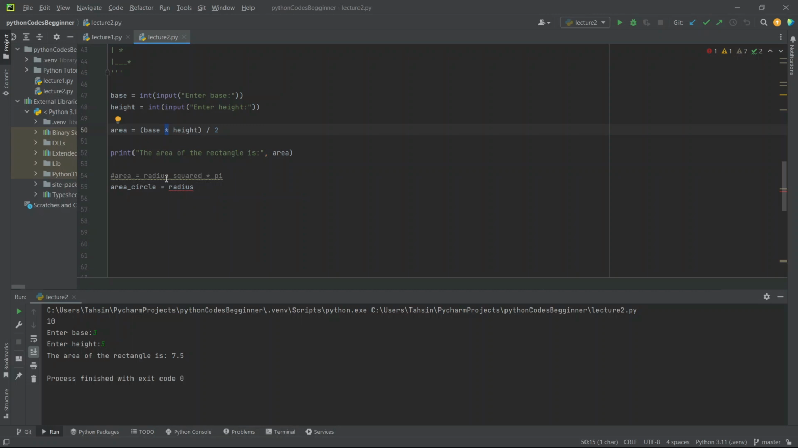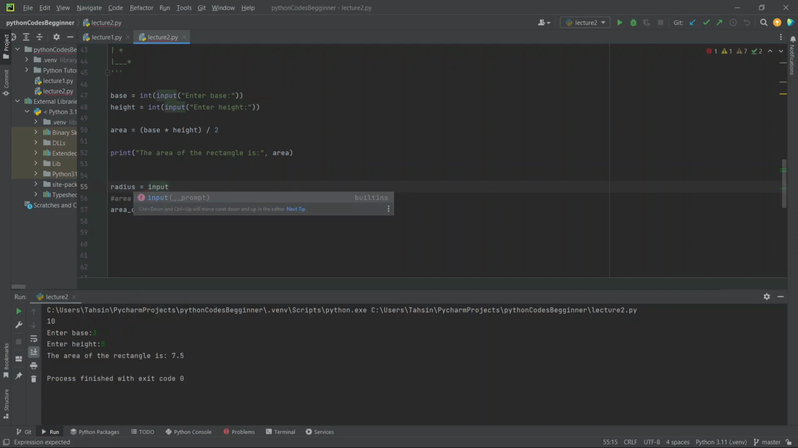So how do you do that? That's pretty simple. Area equals radius. What is squaring? It's basically multiplying the same thing by itself once. So we can do 3.14. Now one thing that you see is that it's showing an error over here because we don't have any variable called radius. So that's what I'm going to do. I'm going to write radius equals, and I'm going to write it as an input.